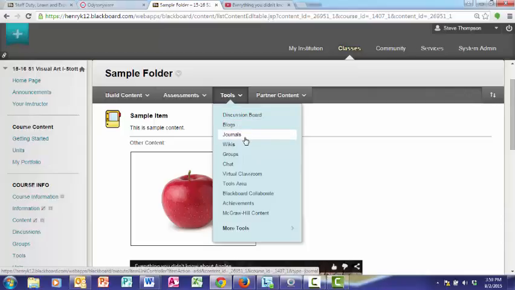I can do journals. I can say, let's journal about apples. Tell me your experience with an apple. I put a wiki in. So a wiki, if you've never done a wiki before, is like a web page that we all have rights to edit, except I can track everybody's individual edits.